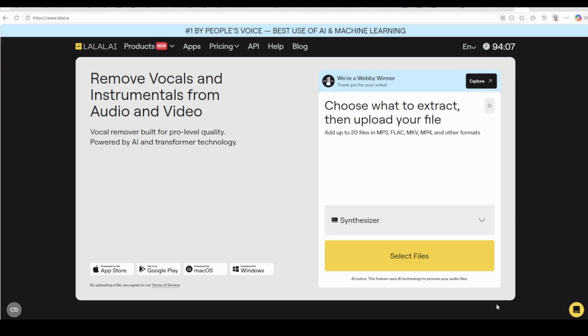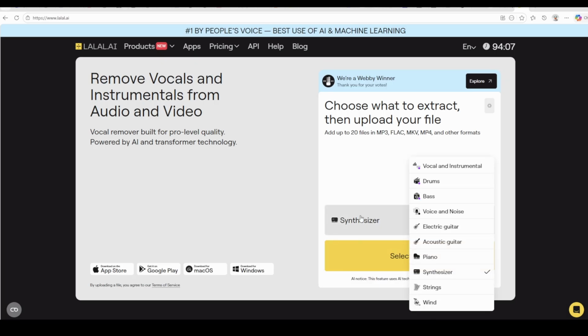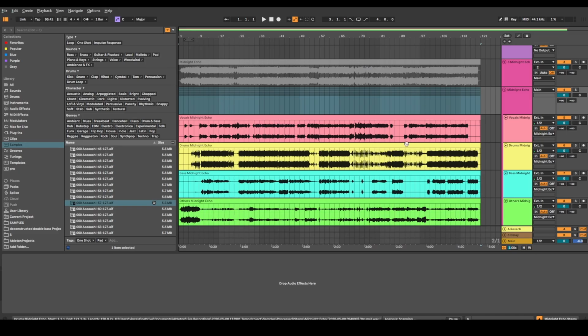So let's go ahead into this website, Lalal.ai, and let's do the same split and we'll check out the difference. If you remember with Ableton, we did the split once and it gave me 4 stems. In this program here, you don't get all of the stems at once. You actually have to select the stem that you want. So in a way, that is a little bit worse than Ableton because you can get all the stems at once. But if we go into Ableton, we have a vocal, drum, bass, and others.